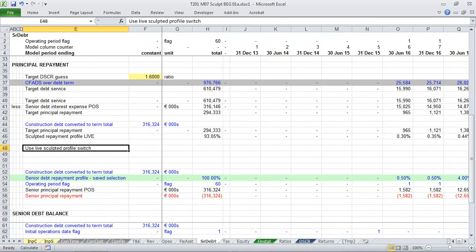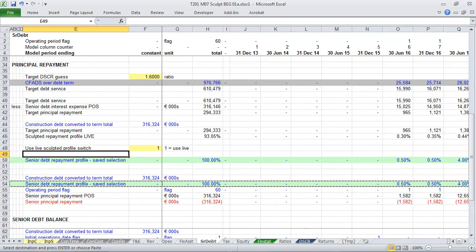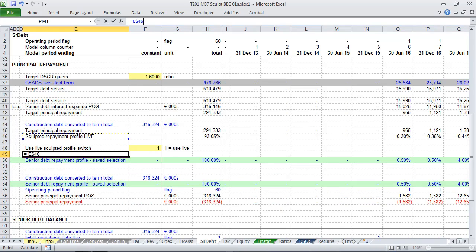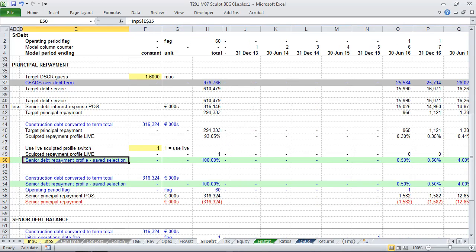I'm typing very well. So when it's a 1, we'll use the live profile, 0 otherwise. So we'll go ahead and just keep that as an input for now here. So 0 will be choosing this fellow, so I'll take a copy of that. And if it's 1, we'll go ahead and pick the live profile. And the result of that operation we will call, let's say, the active senior debt repayment profile. So that's the one that's currently being, so to speak, used in the model.